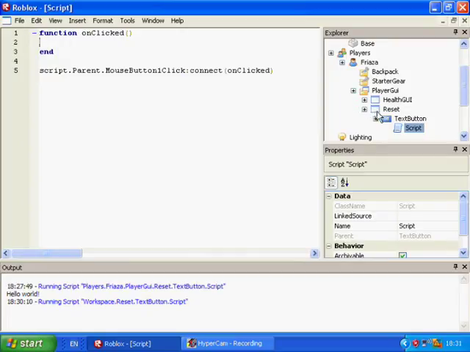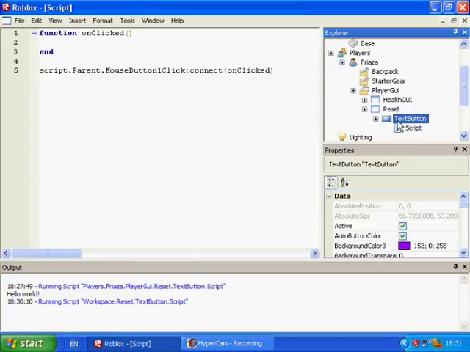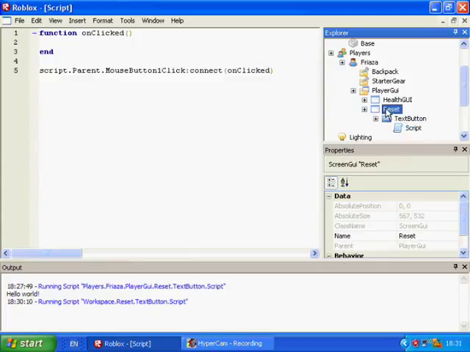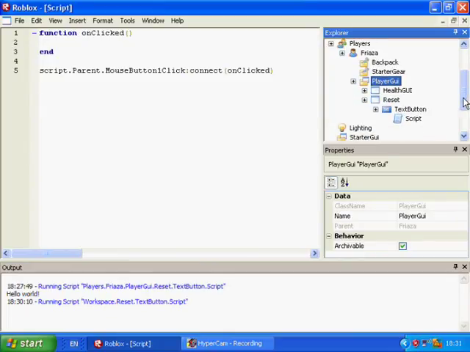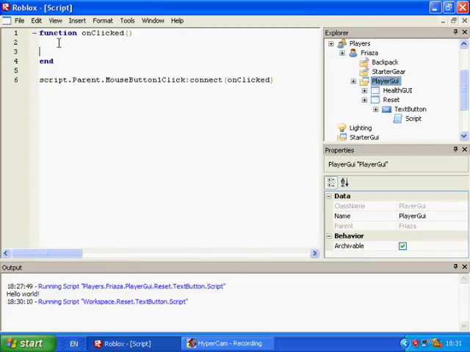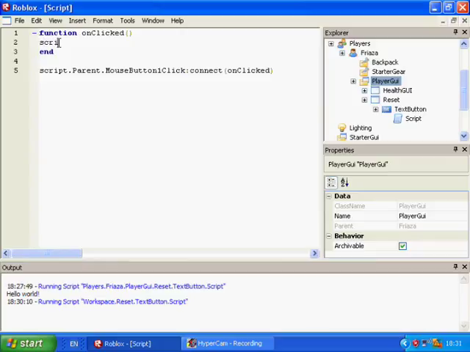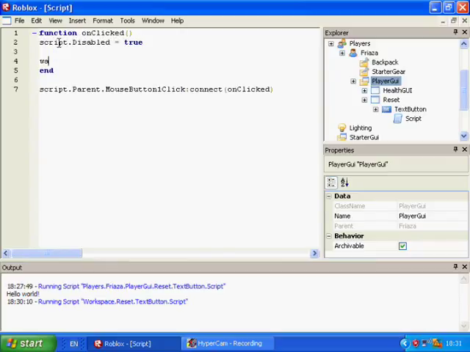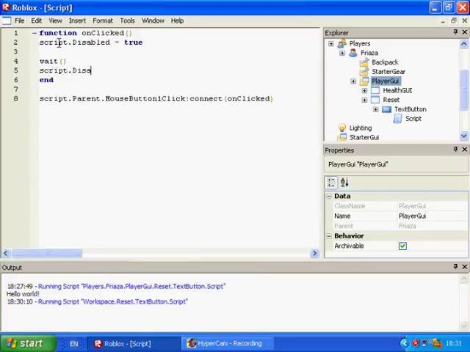First of all, you want to check your parents. So your script's parent is the text button, and your script's parent's parent is the reset, and the script's parent's parent's parent is the player GUI. So we'll want to, well, first of all, script.disabled equals true. Wait, script.disabled equals false. This won't actually do anything, because once your health's 0, there's nothing. Well, anyway, we'll be changing what this button will do later, so we'll put this in anyway.